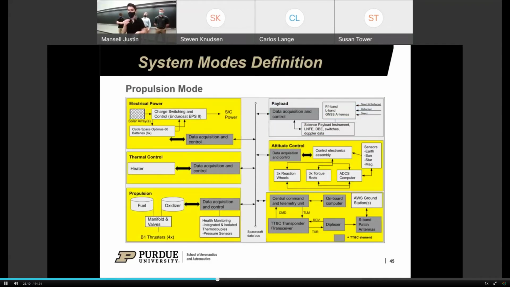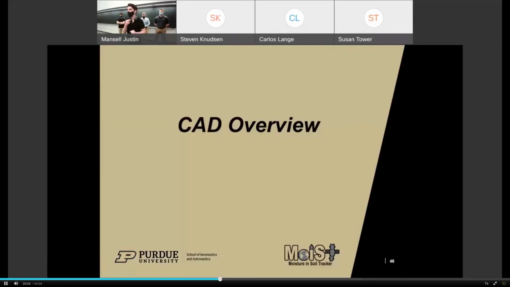And then finally, we have the propulsion mode on as well. The only thing this has off is the payload, as otherwise that kind of fries our spacecraft if we have that on while we are using propulsion. So that was the purpose of that. Now we'll have a CAD overview with Simon.